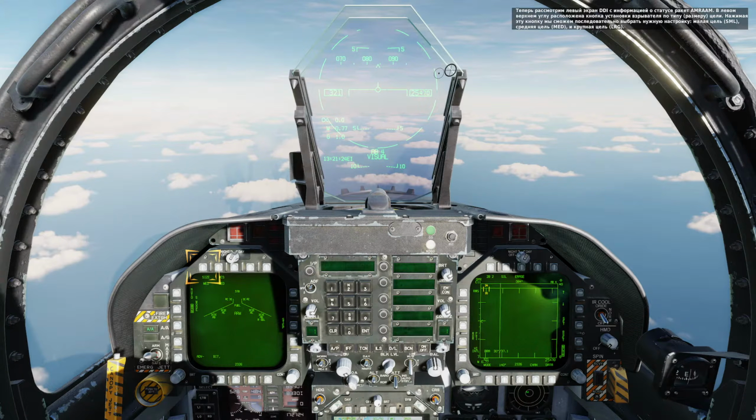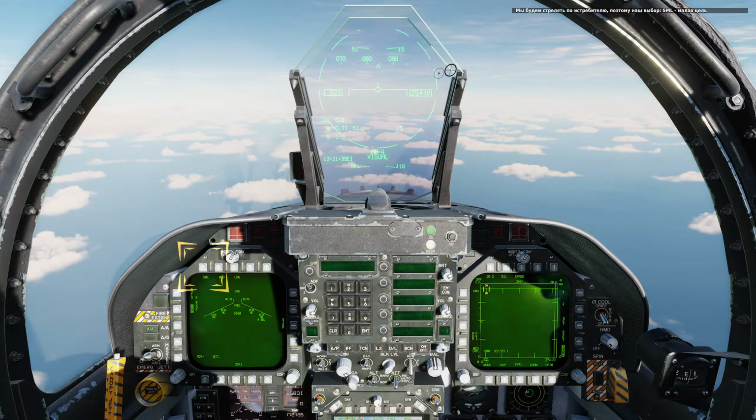In the top left corner of the DDI, at push button 6, is the size selection. By pressing on the push button, you have selections to set weapon fusing size to small, medium, and large sized targets. We'll be shooting down some drone MiG-29s, so select small.